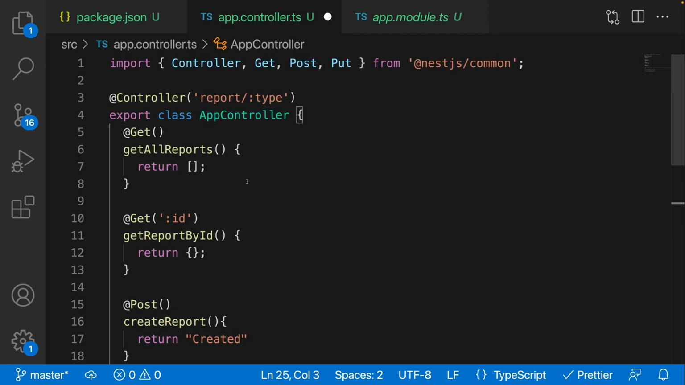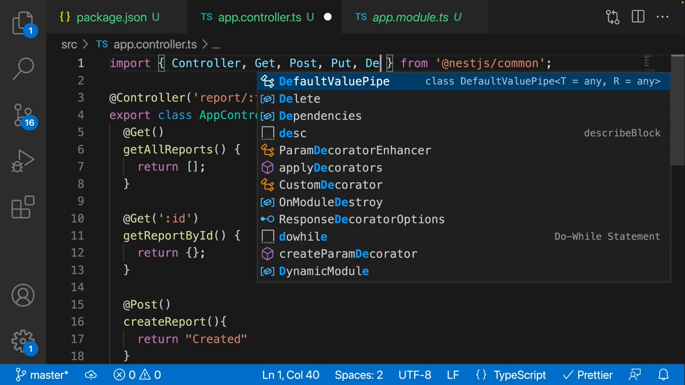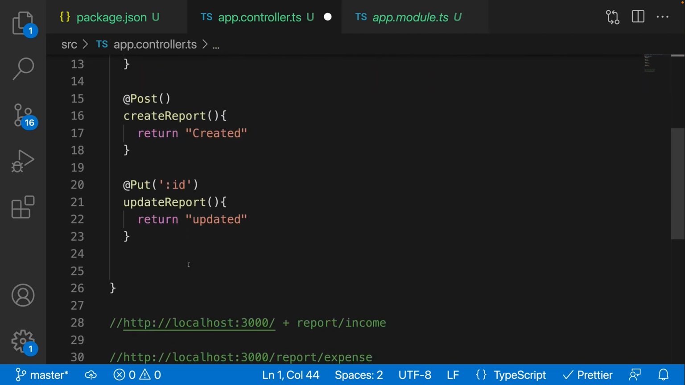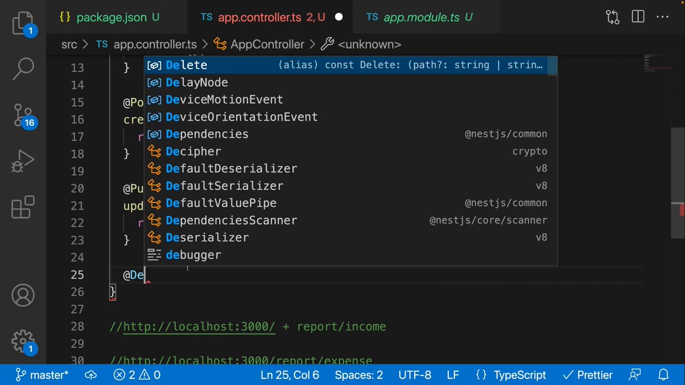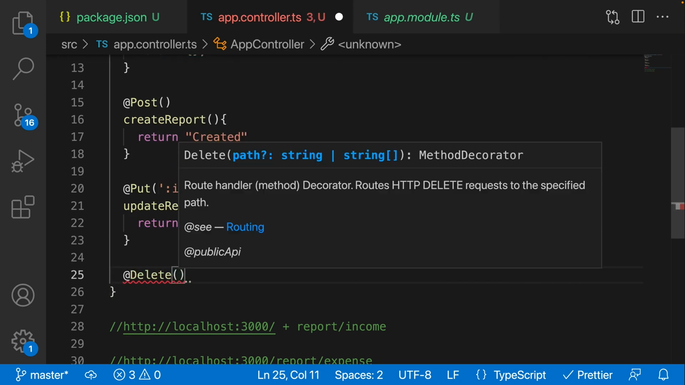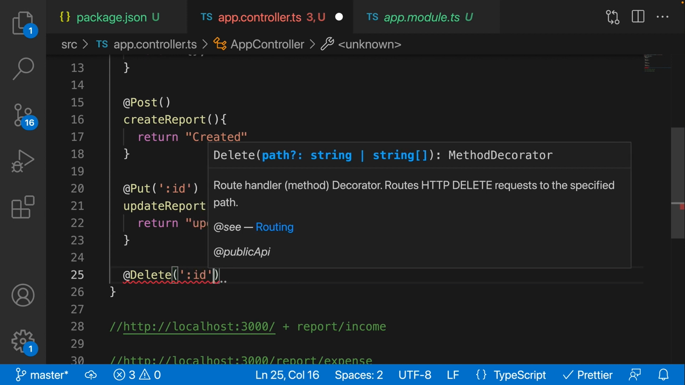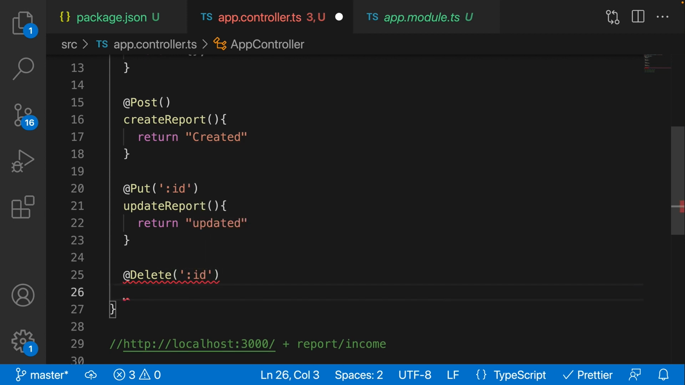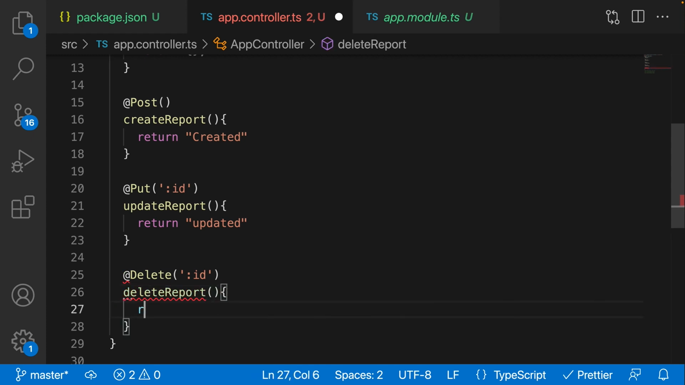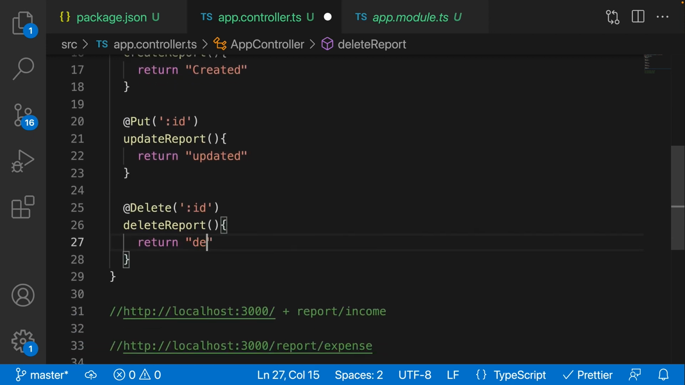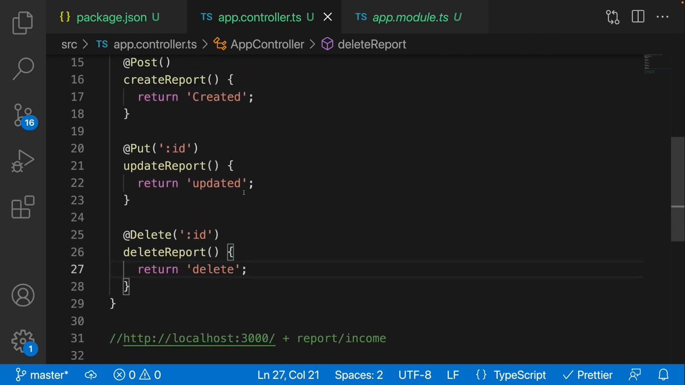So for the delete, let's grab the delete decorator. We're going to say @Delete. And this, we're going to have the :ID because we need to know exactly what report we want to delete. We're going to say delete report. And for now, what we're going to do is just return the string delete.